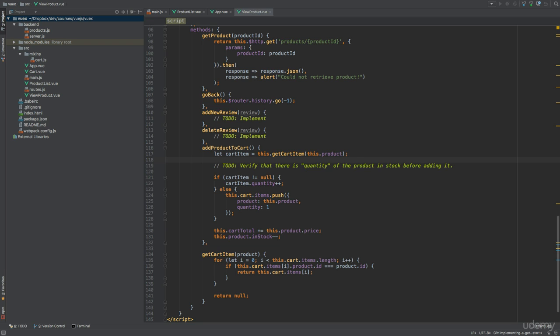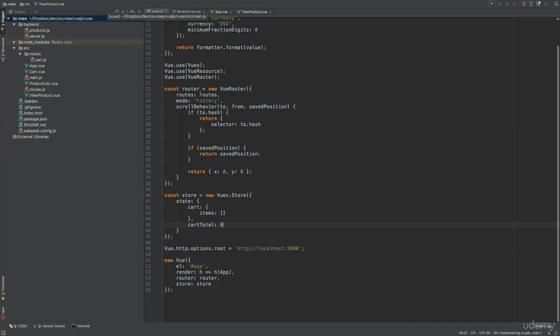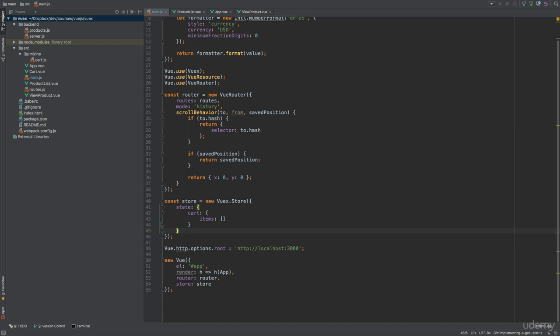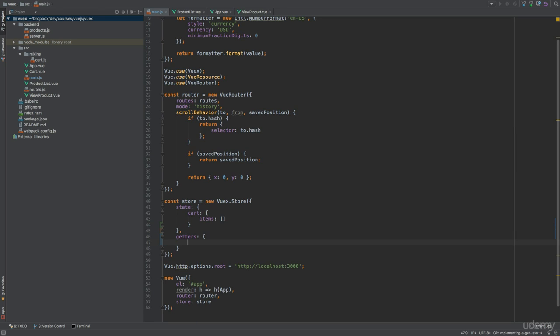First, we can just delete the cart total property within the state object. As for the getter, we'll add that within an object named getters. So let's add that. Each getter of course has a name and a function as its value. This function takes the store state as its first argument, meaning that we can use that for accessing any data within the store that we might need.